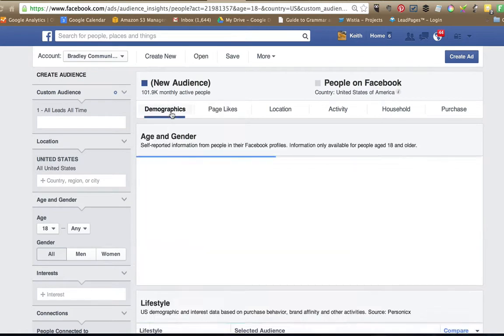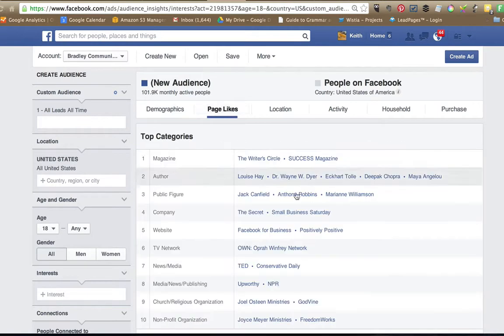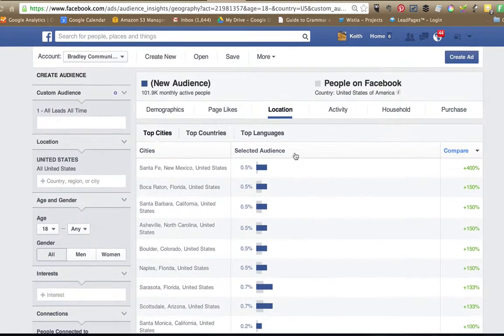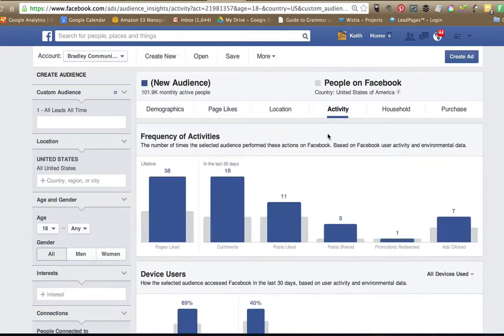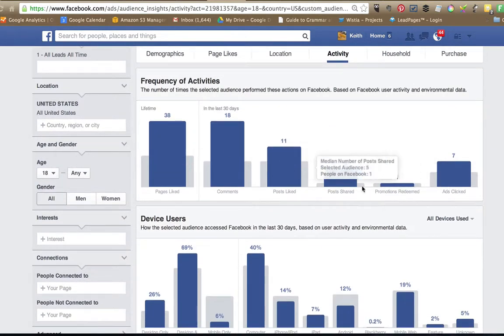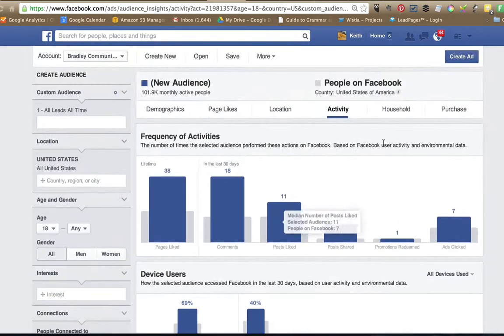And I can look at the demographic data, all this stuff. I can look at common page likes, I can look at location information. Look at this. This is really powerful. I can look at activity, okay? Frequency of activities, how active they are on Facebook. Look at this. You can look at device users: desktop, mobile and desktop, mobile only. So this is really powerful stuff. I want you just to get in here and play around with it, okay?